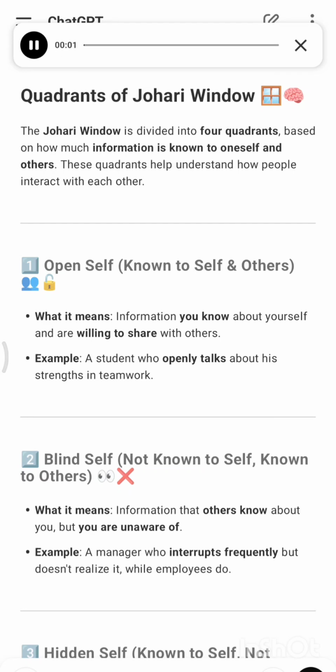Quadrants of Johari window. The Johari window is divided into 4 quadrants based on how much information is known to oneself and others. These quadrants help understand how people interact with each other. 1. Open self, known to self and others. What it means: information you know about yourself and are willing to share with others. Example: a student who openly talks about his strengths in teamwork.